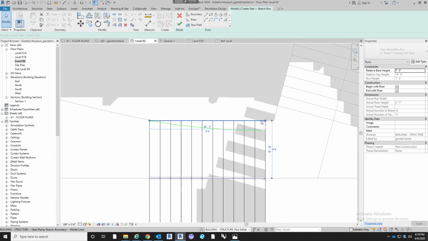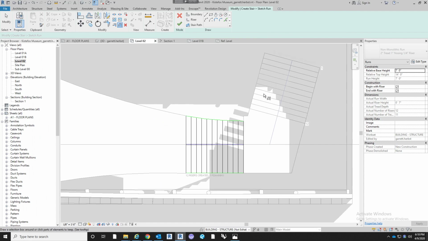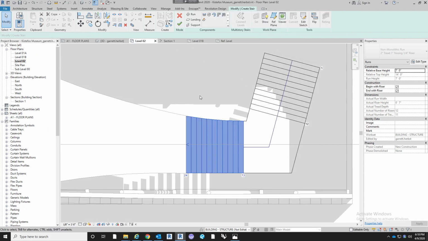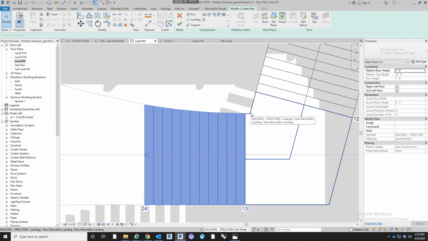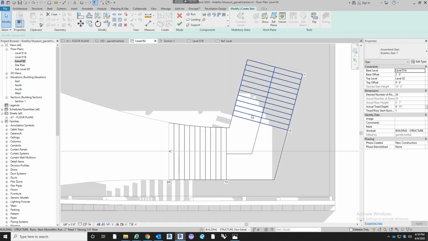So we'll delete the old boundary, and then we'll trim extend. We'll hit this, and then you can either go through and manually do all of these at once, or do them one at a time, or you can click and drag and highlight all the elements to do multiples at one time. All right, so hit check. See that landing automatically updated.